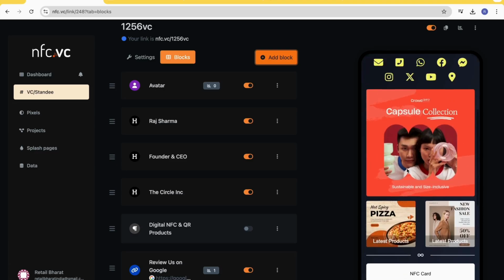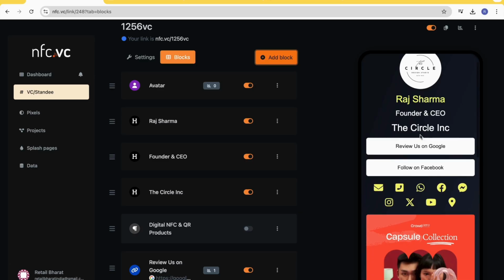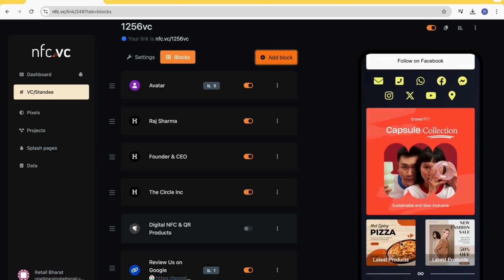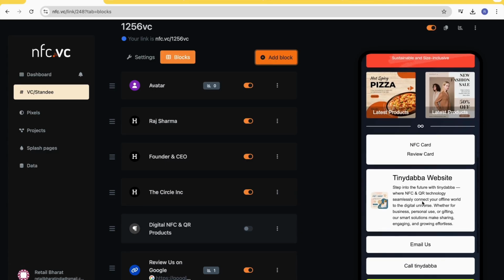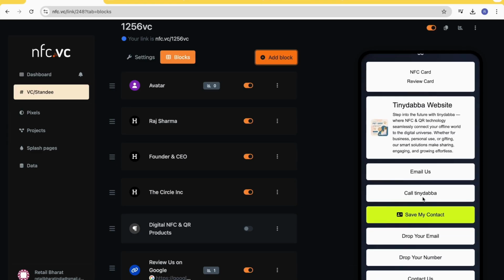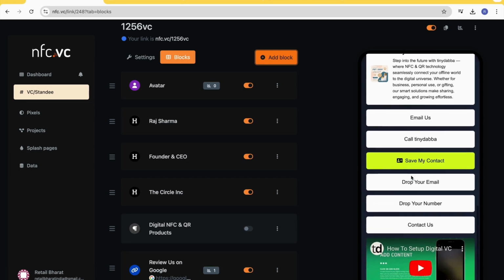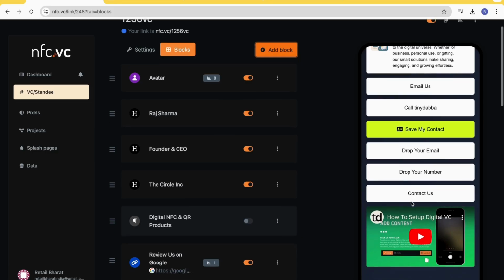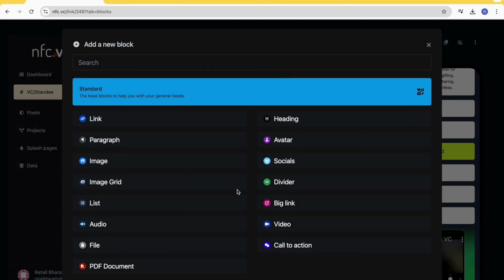So now your digital VC is configured properly. It has your profile picture, your name, designation, company name, links, social media profile, image in grid, a divider section, a list section, a big link, email, call to action, mobile, save to contact with digital visiting card, a contact form in form of email, number, a full present form, a YouTube video. Similarly, you can add any blocks from here.